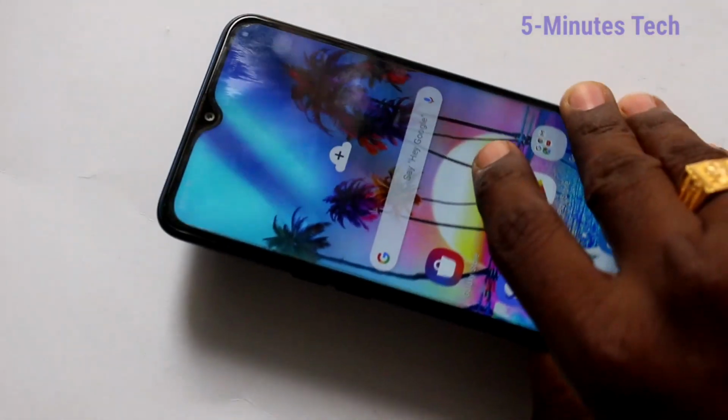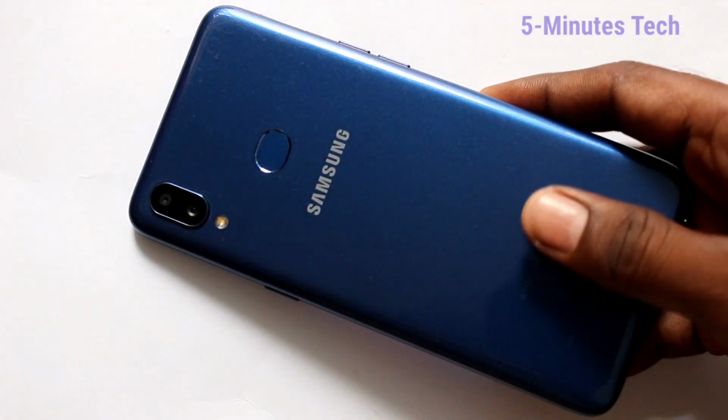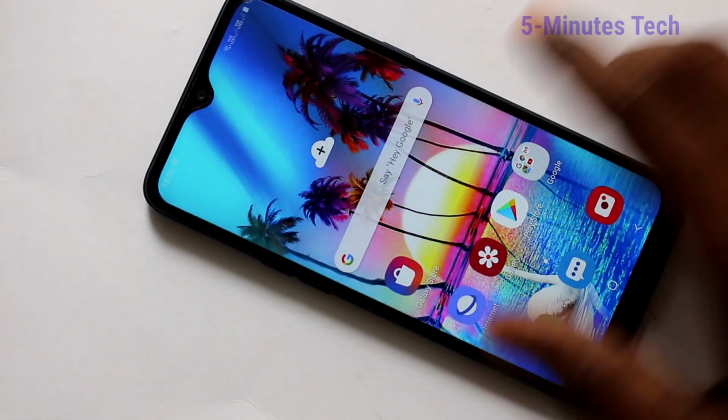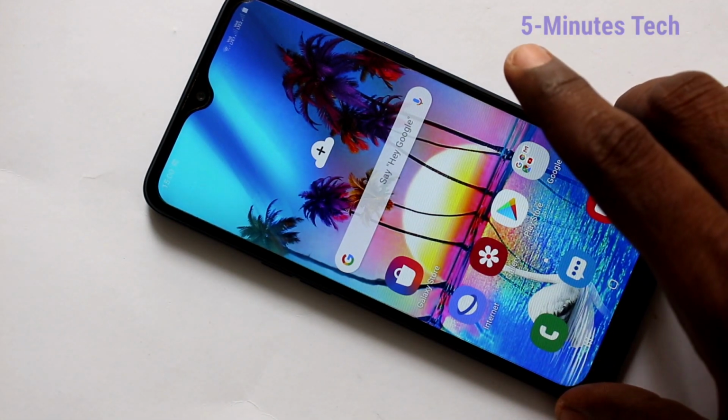This is Samsung Galaxy A10s smartphone. In this video, you learn how you can change font size and font style in your phone Samsung Galaxy A10s. First of all, go to the settings in your phone.